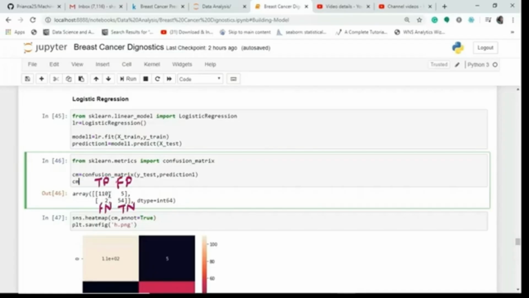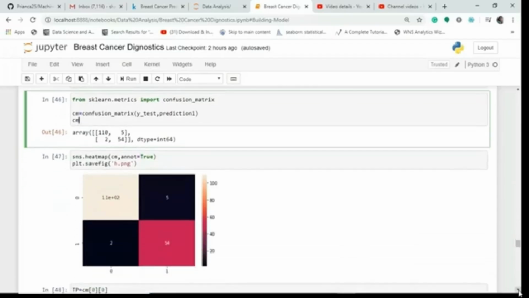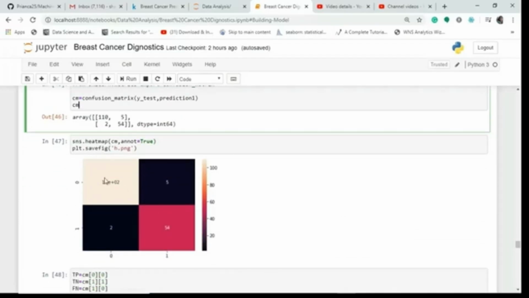Correctly identified cases. This 5 is false positive, that means these are the incorrectly identified cases. 5 cases are incorrectly identified. 2 is false negative, that means this is incorrectly rejected. 2 cases are incorrectly rejected and 54 cases are correctly rejected by my algorithm. And if you want to draw this confusion matrix, this is how you draw it, and you can save it also. So this is the confusion matrix: true positive, true negative, false positive, false negative.